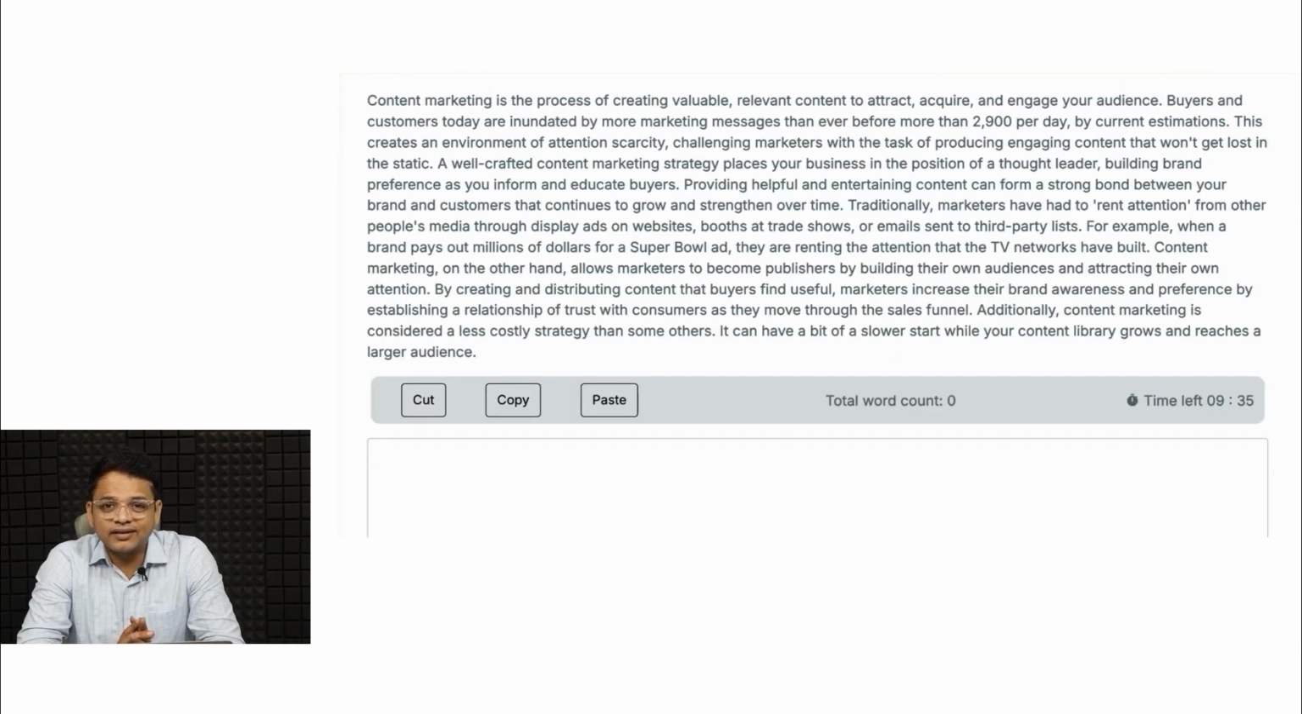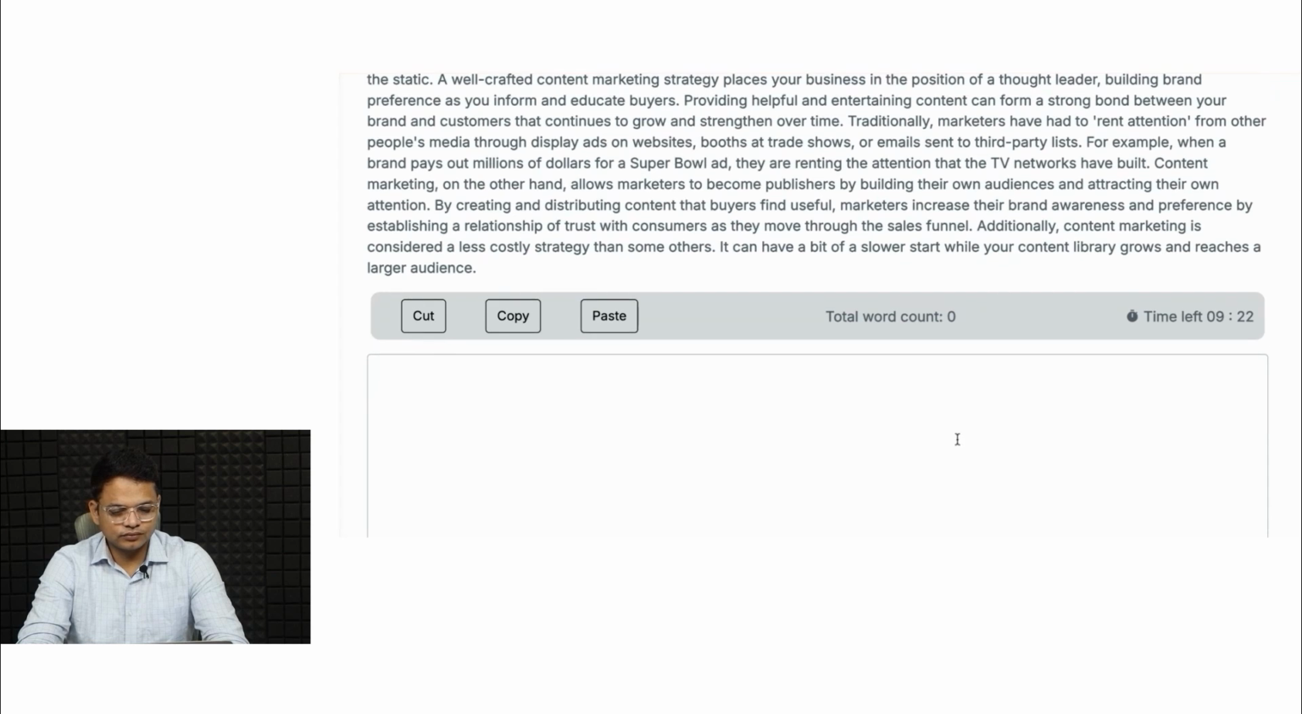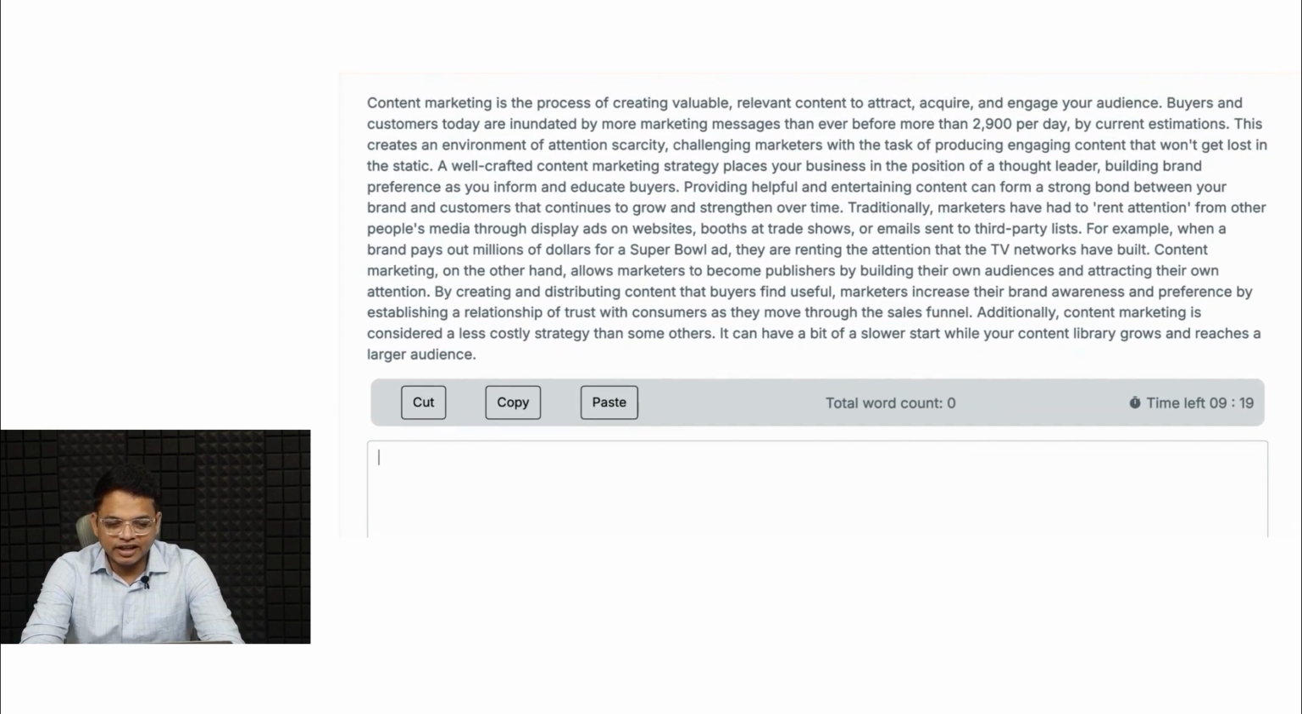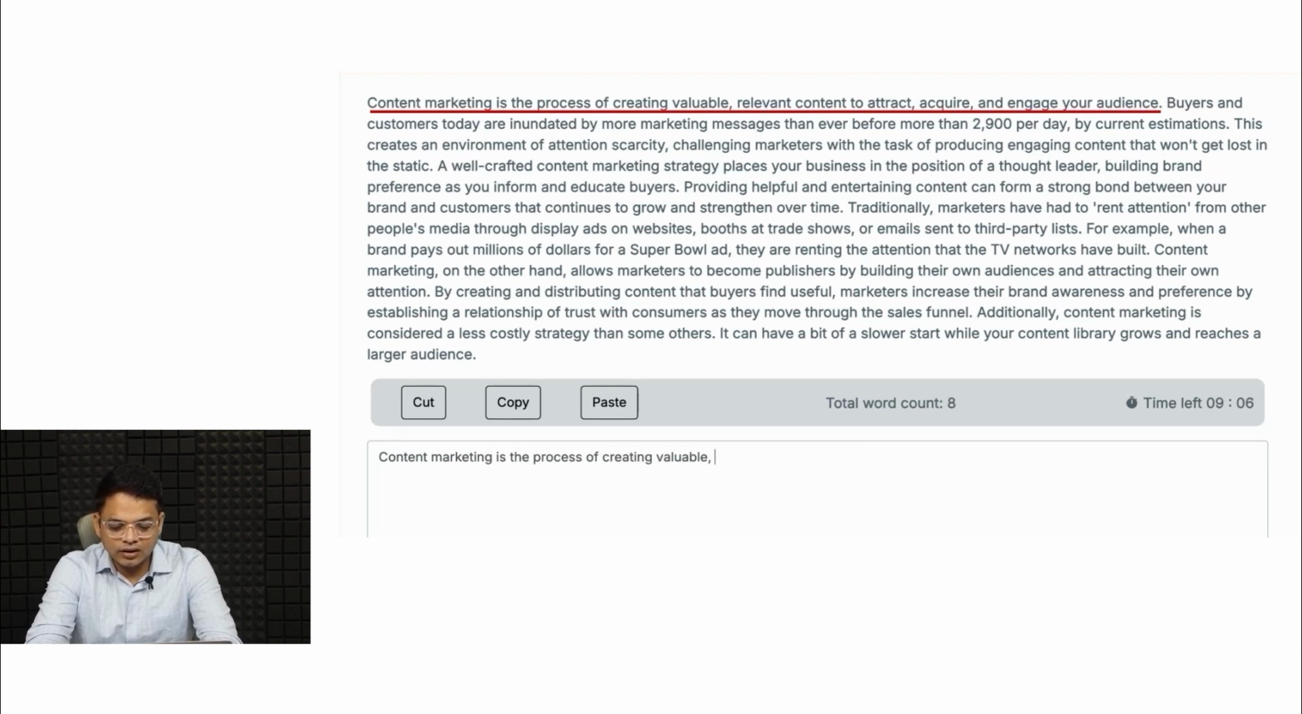Can I get the maximum score by writing just a 2 points answer? Instead of writing a 4 point answer, can I write a 2 point answer and still get the score? Let's see. Already the time has started, guys. I'll write only 2 points this time. Content marketing is the process of creating valuable, relevant content to attract, acquire, and engage your audience, right? So I'm writing straight away the last point.